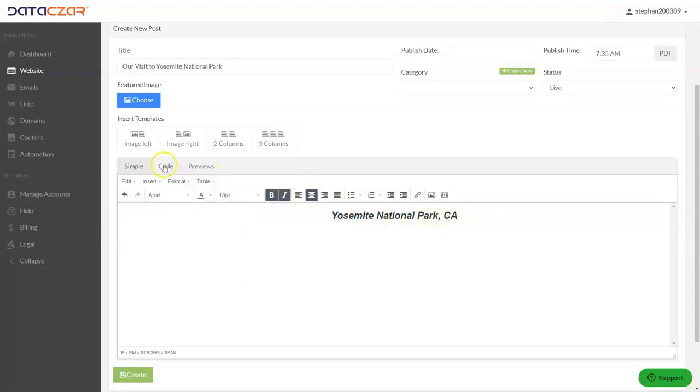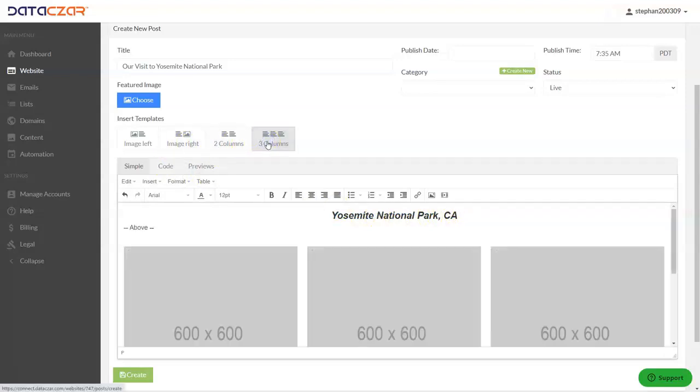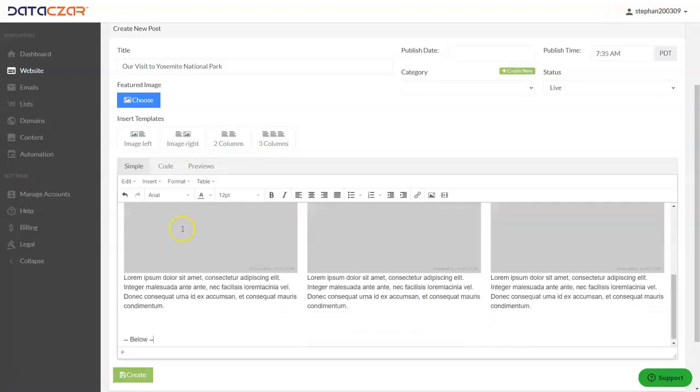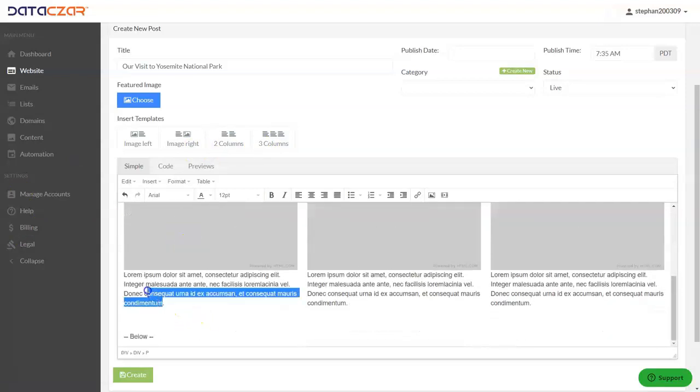Let's go ahead and do our 3 column template on our post. So let's go ahead and enter our 3 column template. And what we're going to do is we're going to insert 3 pictures right here. So the first one is Yosemite Valley.